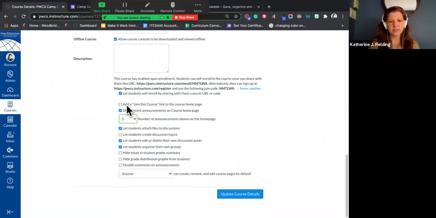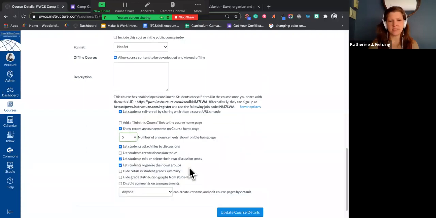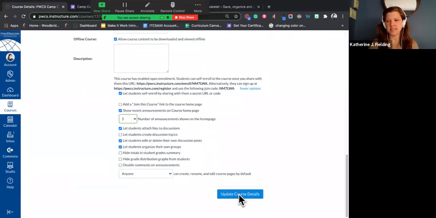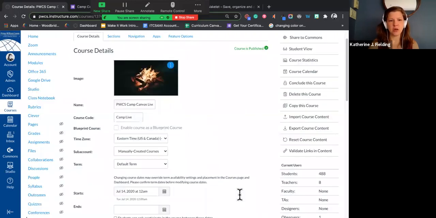There's some other settings that you can look at, but those are the most important settings. And once you change anything on this page, you want to make sure to click Update Course Details. So that's the first page of course details.